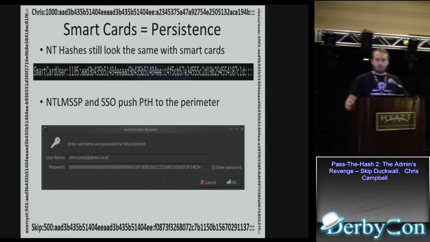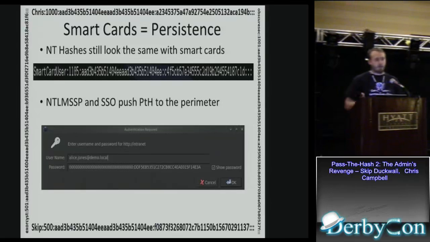Absolutely. It's fixed length. It doesn't matter. So if your entire enterprise is made up of smart card users, their hashes are still very valuable and can be used to do anything but interactively log on, which most attackers don't care about, interactive logon.